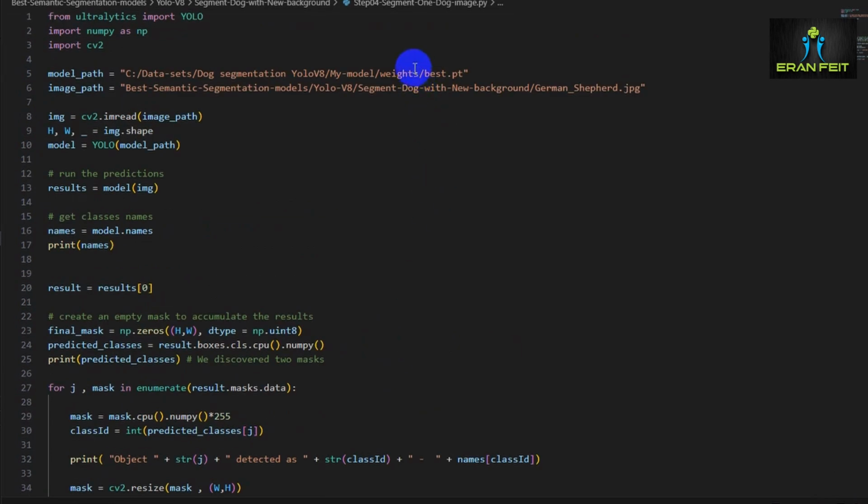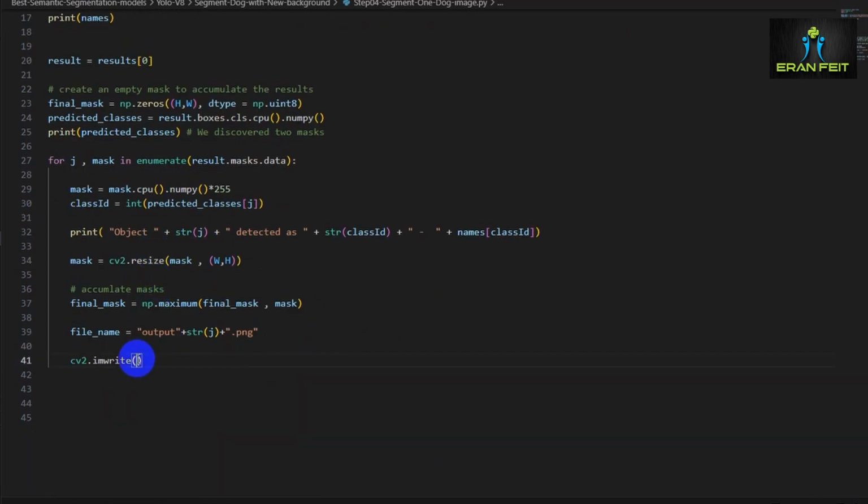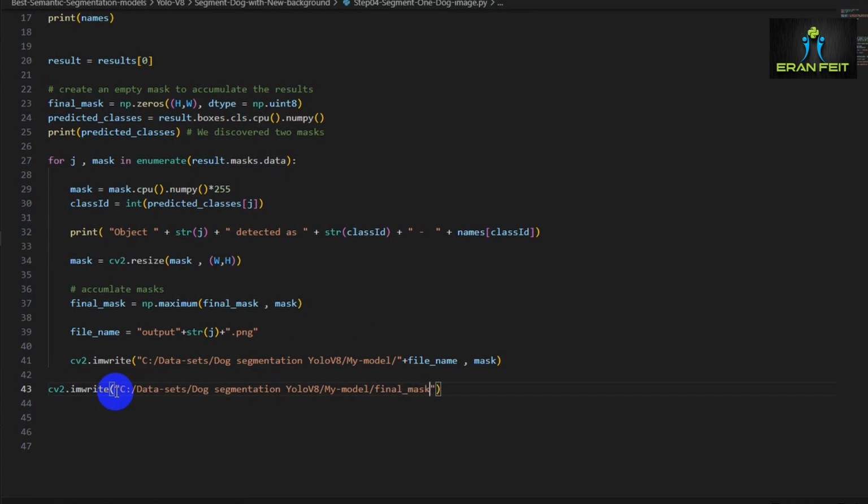in our folder. Let's choose to store it in the My Model folder. And also we would like to store the final mask in the same place. So we will have output 1, output 2 for each discovered mask, and a final mask for our final mask. The next command is just to double check that all the values will be white or black.